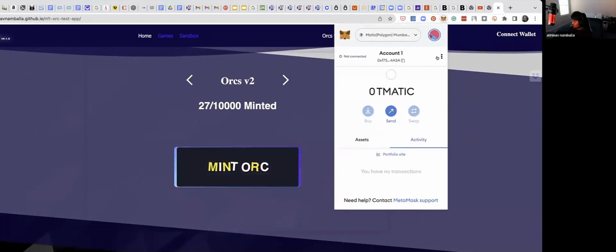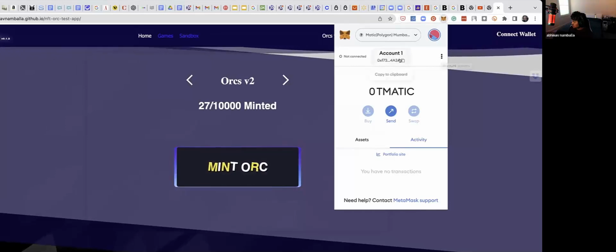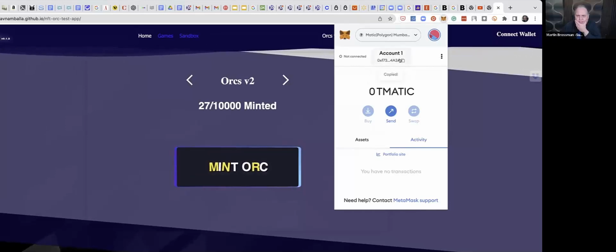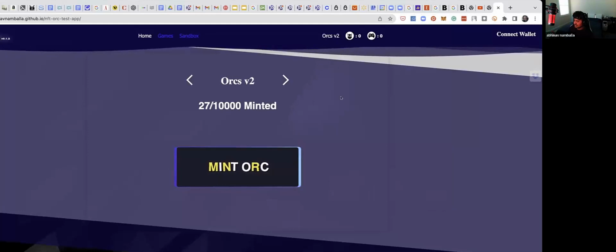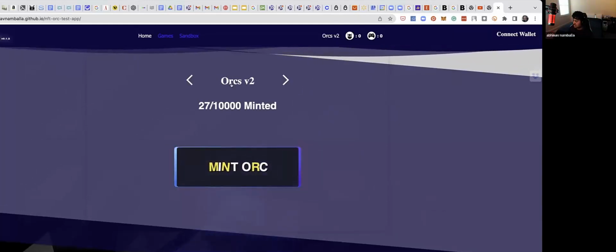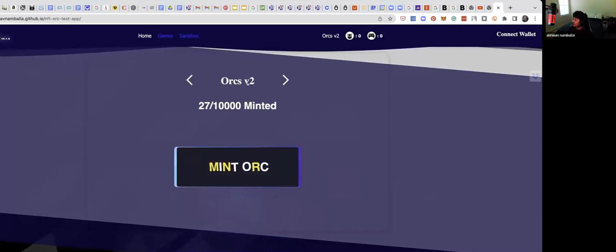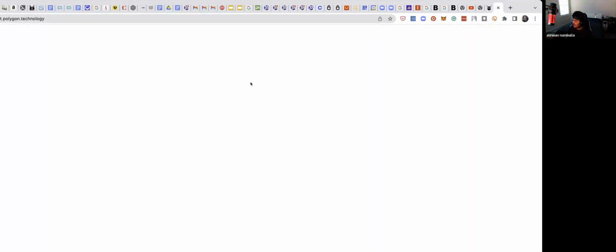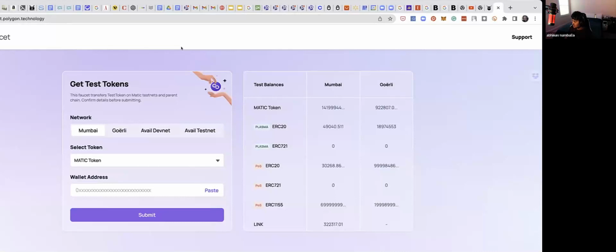So right there, account one. So copy, you see there's that right here. Copy the clipboard address. And then go to the second link that I gave you, and that's the faucet. So the faucet, actually what it does is it just gives you monopoly money, right? Like, as you're saying, it's like the bank in a monopoly. You just kind of go there and they give you a Matic token that will help you traverse the testnet.